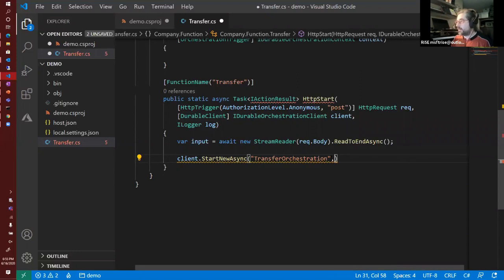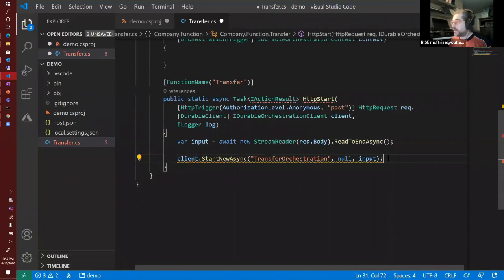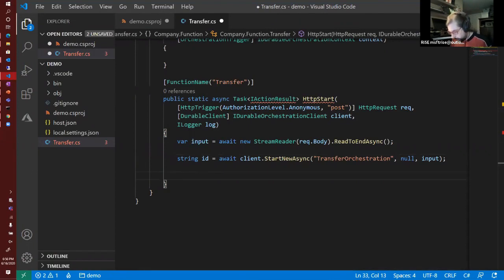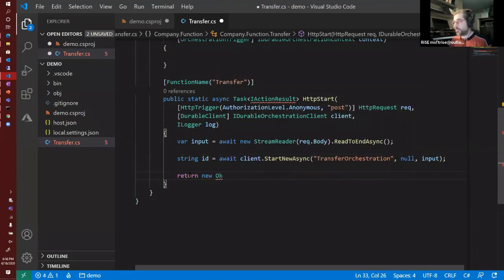I have to give it an idea, which it should auto assign, and the input. So here's where I'm passing the input. And then the result of this is going to be an ID, which I'm saving. And maybe I should just return some text message so that I can tell what was happening. So I'm starting the orchestration with this idea.